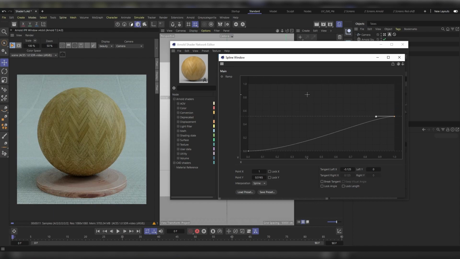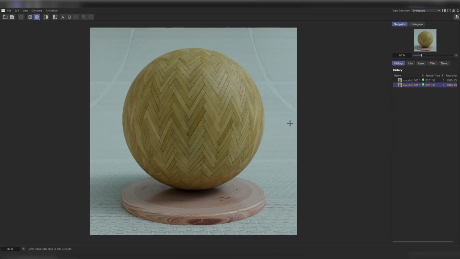Now I'll let it finish rendering to show you the final result. And this is the final result. And that's it for our wood shader.